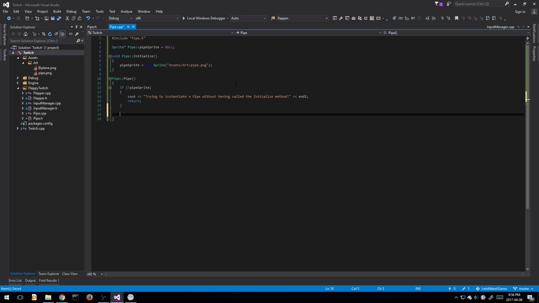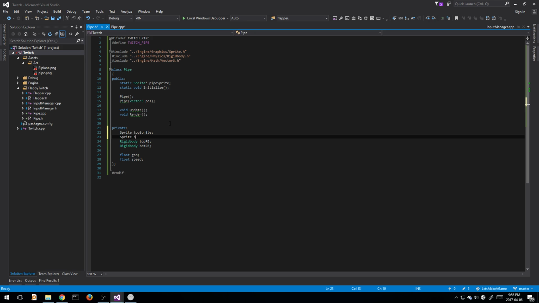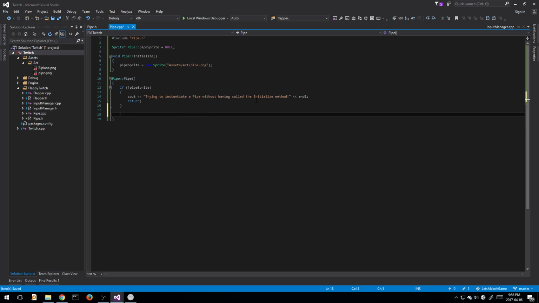So I think in order for positioning each sprite, I do need to keep track of the sprites, top sprite and bot sprite, but we're going to instantiate them like this. Top sprite, it's a new sprite, but we'll dereference our pipe sprite, and that way we're just setting this equal to whatever is in here, right? And we can do the same for our bot sprite.